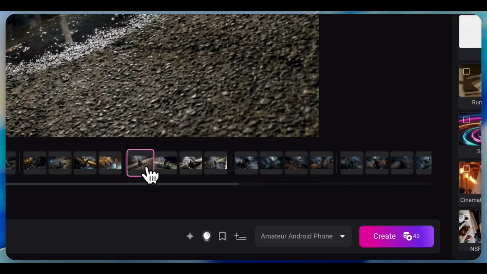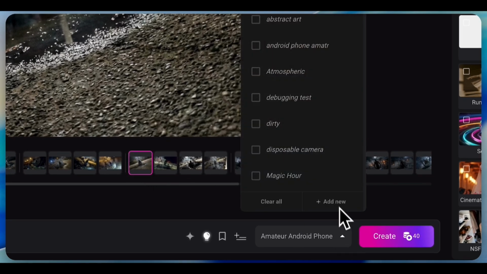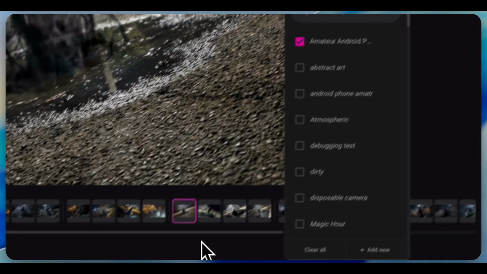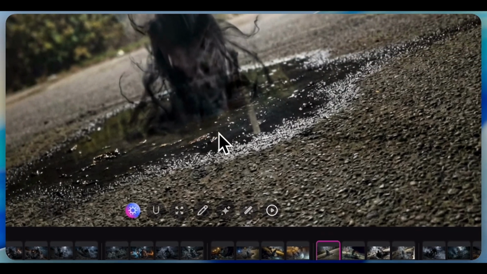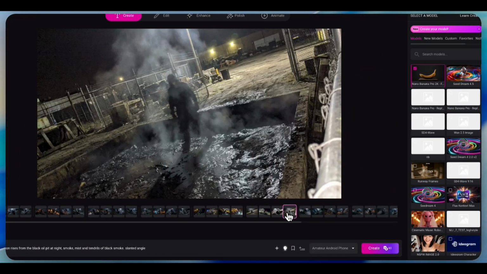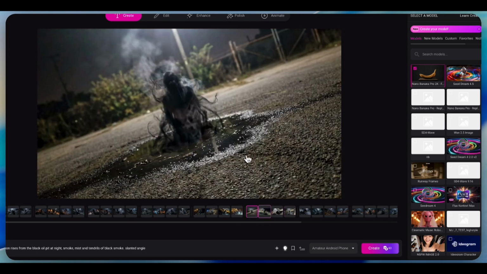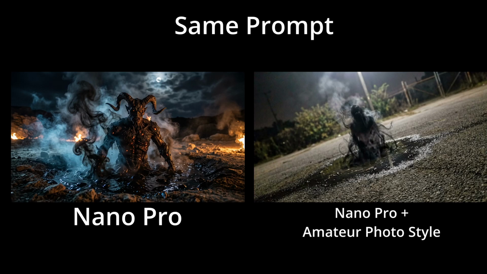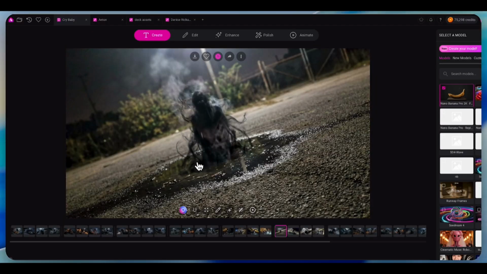To give it that cinematic feel, I went to style and I added amateur Android photo style. And suddenly the photorealism just levels up significantly, as you can see. I mean, these are beautiful. Once I've landed on the image I like, I send it to edit.